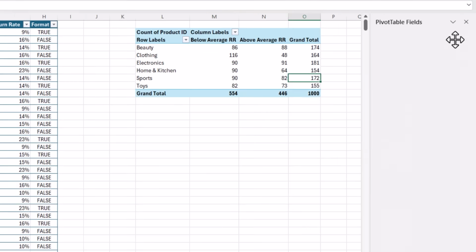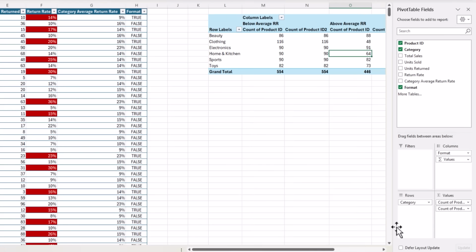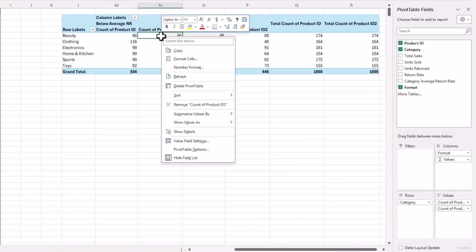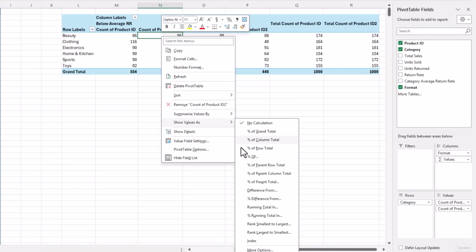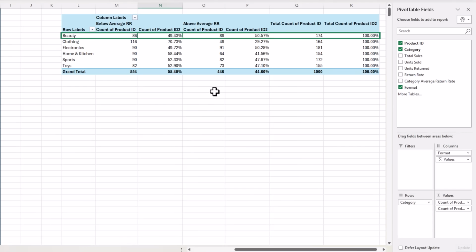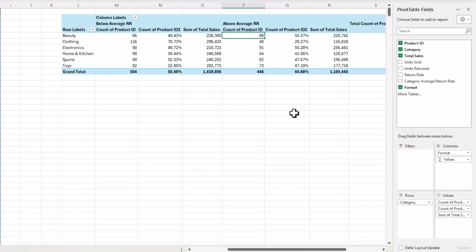All right. Now it would be great to see the percentage of products for each category that are above and below the average return rate. So I'm going to add the product ID again. And then on the second column for the product ID, you can see Product ID 2. I'm going to right click, show values as percentage of row total. And now we can see beauty has 49.43% of its products with a below average return rate and 50.57% with above average return rate. I'll also bring the total sales into the values area, and this will give us a feel for the size of those product groups.